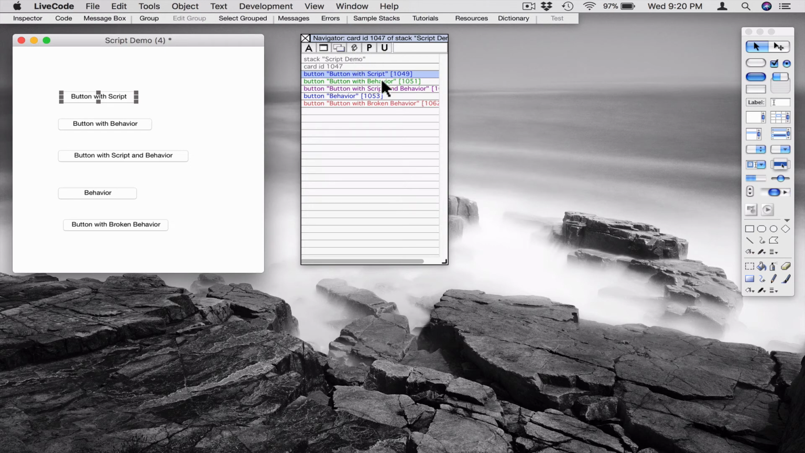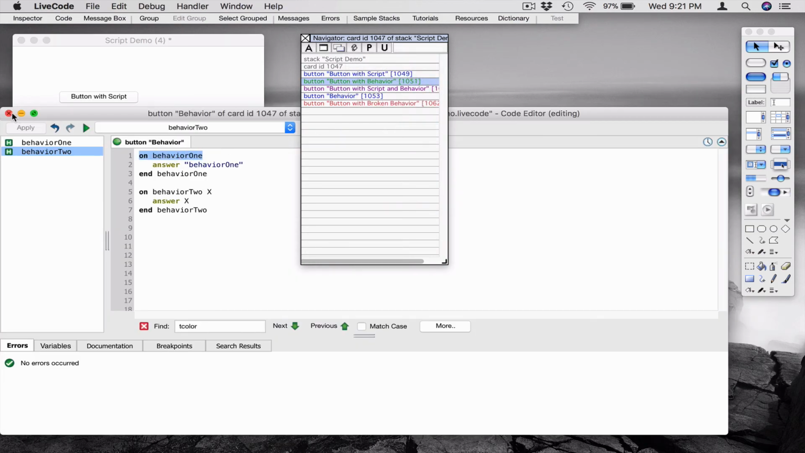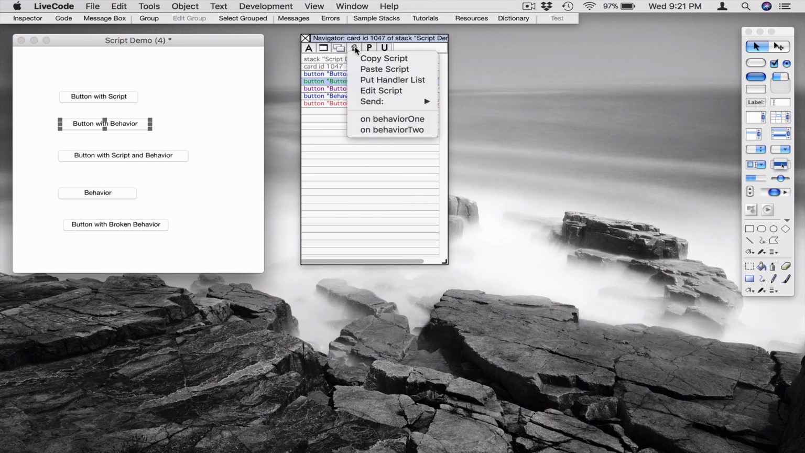The menu is designed to handle the object script and the behavior. So if I select an object with a behavior, the handlers in the behavior script for that object come up, and if I select one of those, I edit it automatically. There it is, selected to that handler in the behavior script. And if an object has both its own script and a behavior, then the script handlers show up first, and then the behavior handlers show up after that.